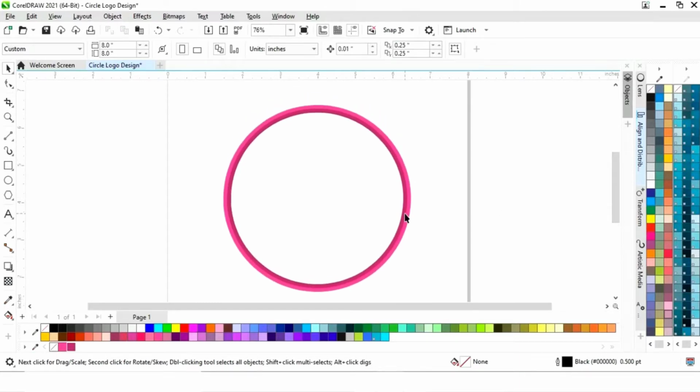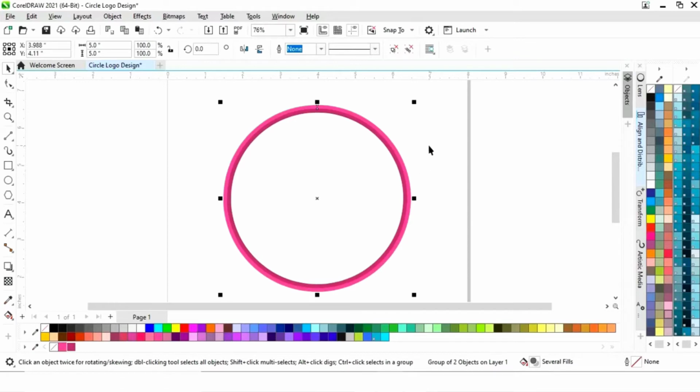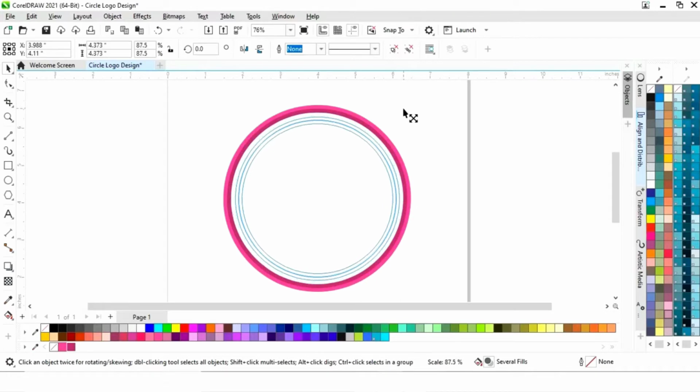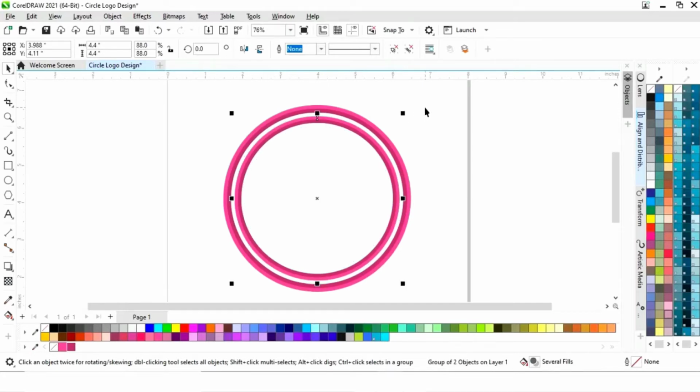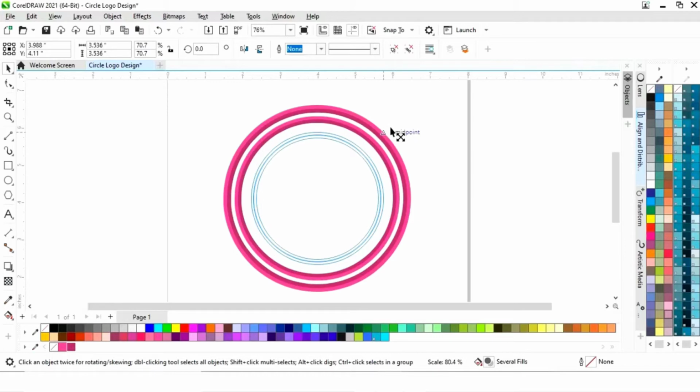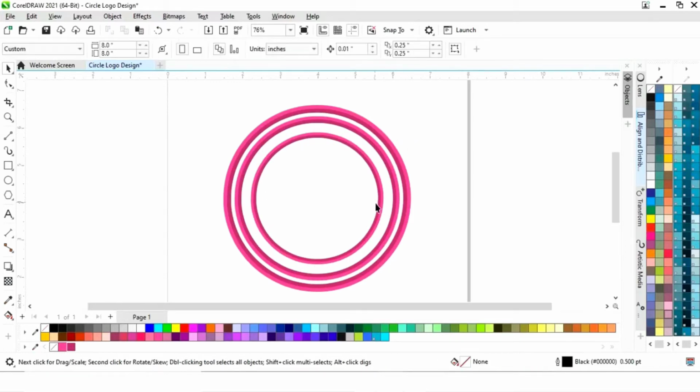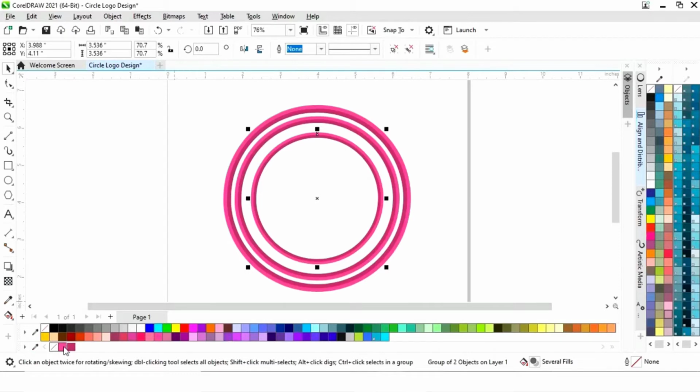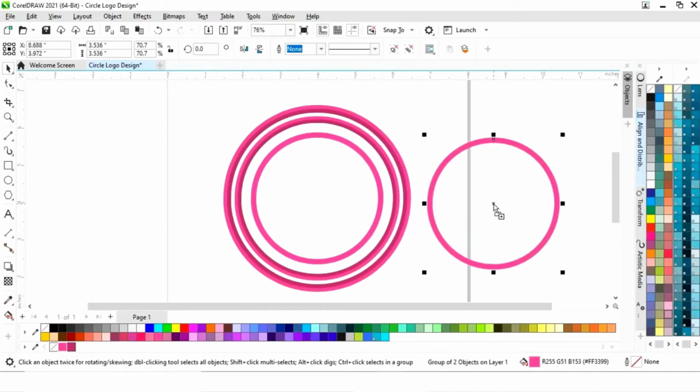Now we'll select this. And we will drag inside like this with the shift key. Now we will right click. Now again we will select and we will drag inside with the shift key. We will make one more copy. Now we'll select this and we will fill single color in this. Now we'll make a copy of this circle by drag and right click.